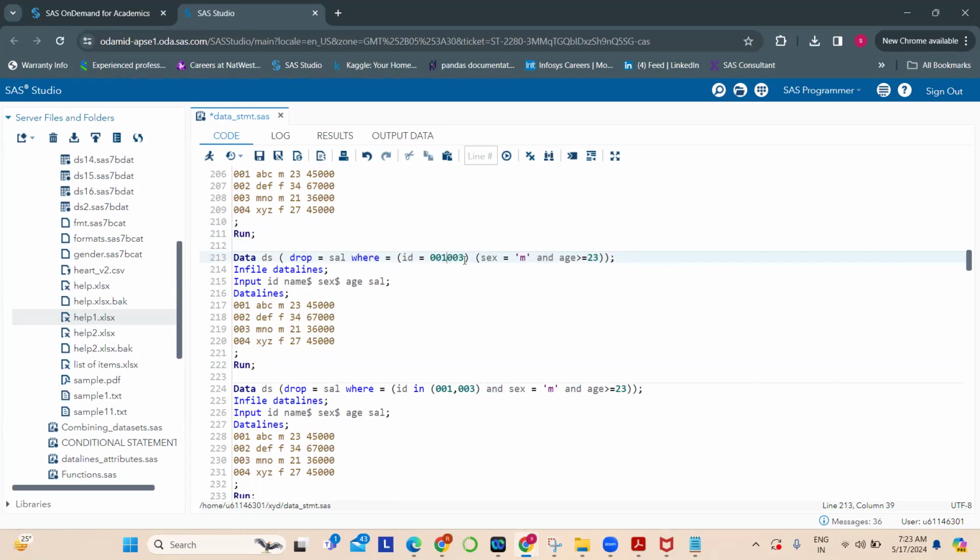You're using multiple data points, so you have to mention comma and in. So here it should be and. So that's equal to M, age greater than. In this way, now you can complete this entire condition in one statement. So here, after 003, bracket. Yeah, we have to close the bracket at 003.